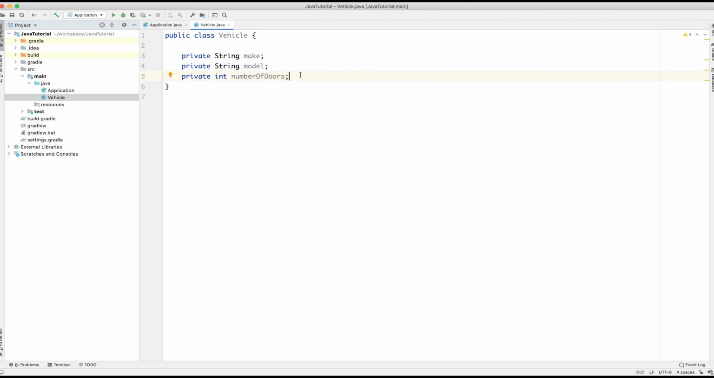The next thing we need to do is create a constructor for the class. So public Vehicle, parentheses, and curly brackets. So what is the constructor? The constructor in Java is the first thing that's called as part of the class. So when you have a class that you want to create into an object, or you want to create an object from that class, it will call the constructor.